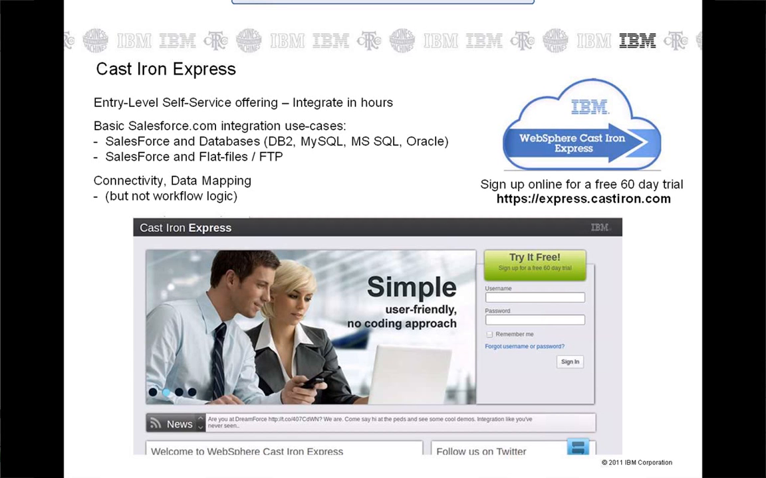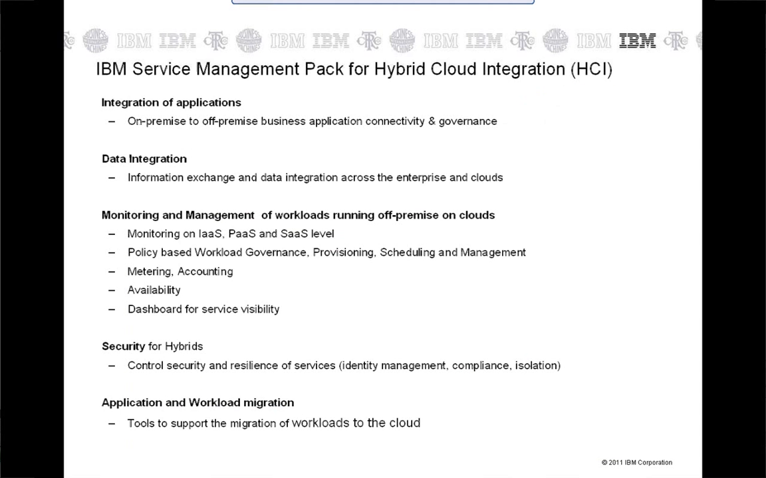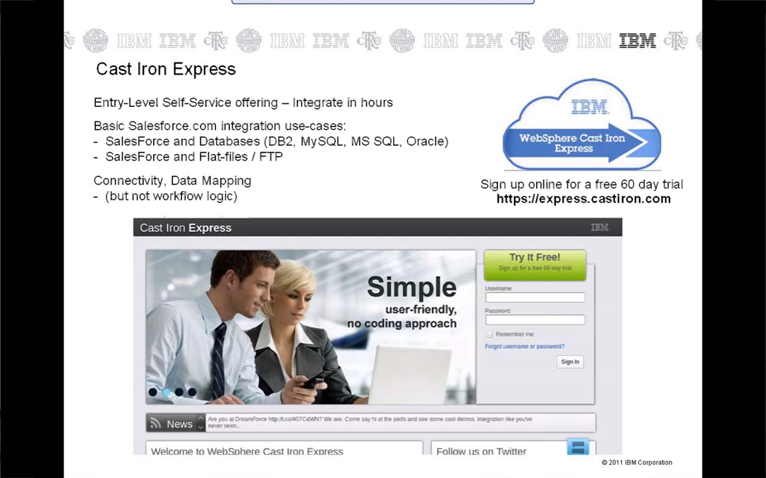And currently it supports Salesforce integration between Salesforce, databases, and file system FTP, where you can pull data from Salesforce or to a database and vice versa. Similarly for FTP. That's one thing. And again, I'll be talking in detail when I go for the demo for CastIron Express.